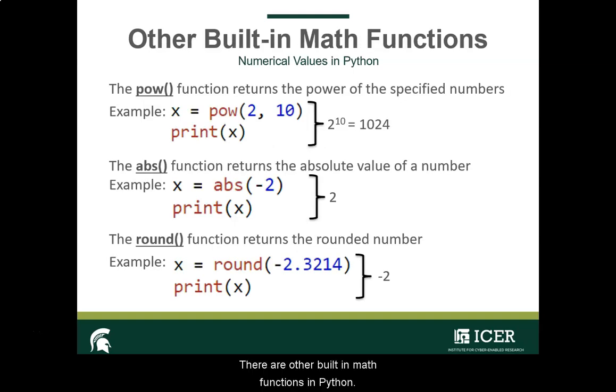There are other built-in math functions in Python. The pow function returns the power of two specified numbers. So in the example here, x represents 2 to the 10th power. The abs function returns an absolute value. So here the absolute value of -2 would return a 2. The round function is very handy for floats. In the example here, the round function will return a -2.